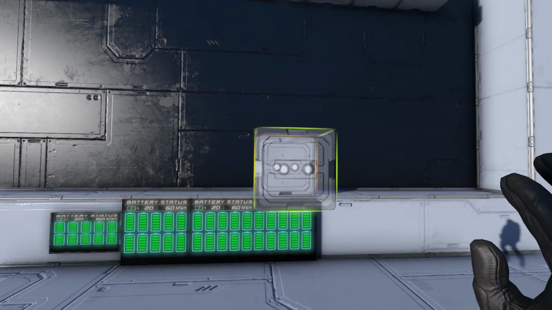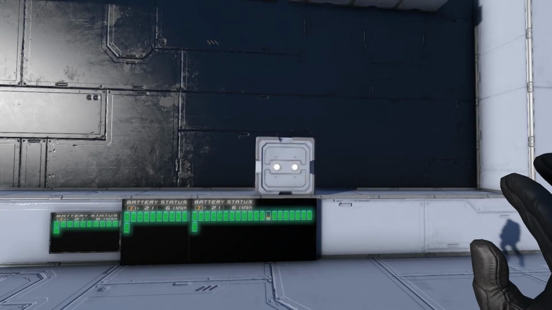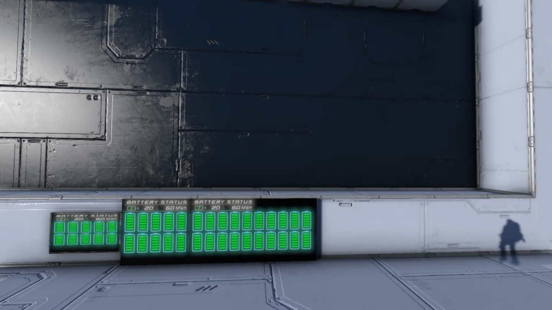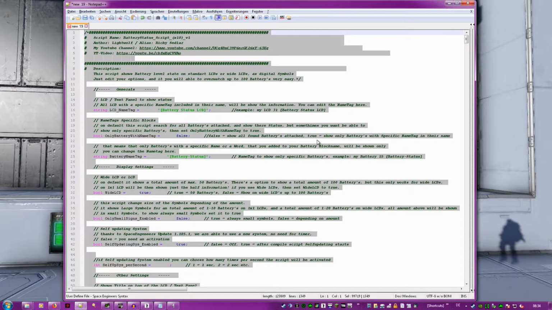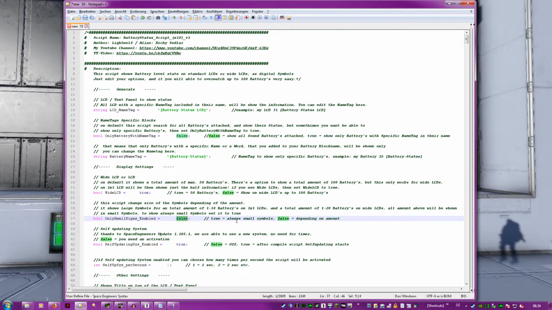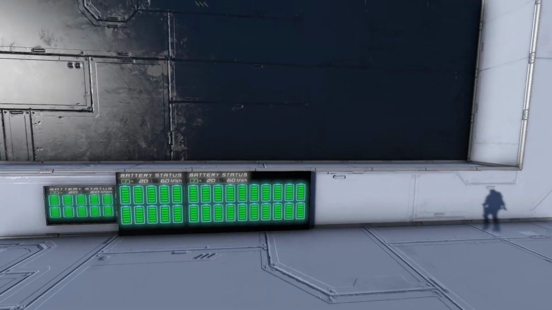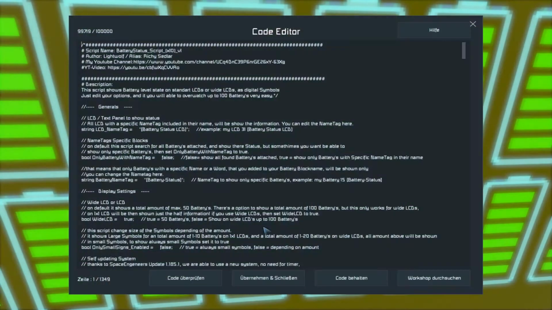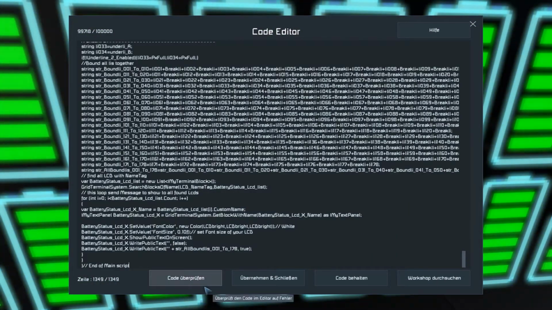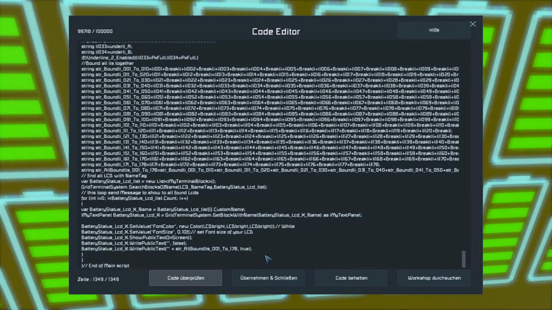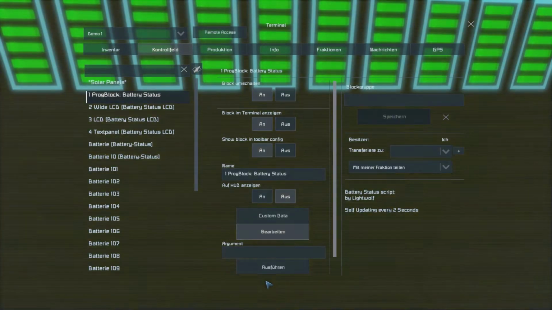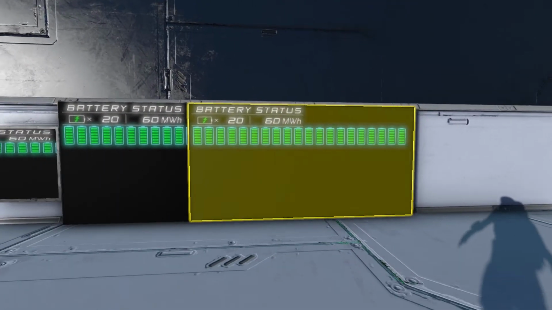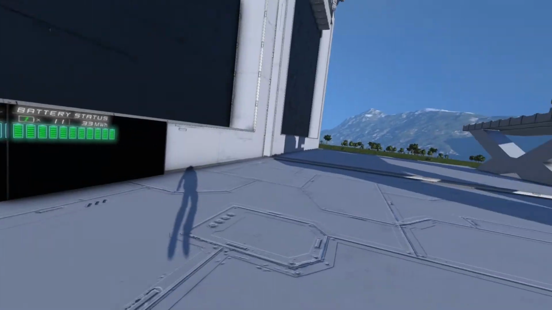So let's say we want to show only small symbols anyway, no matter which amount of batteries we have. Then we have to set only small signs enabled to true. So now only small signs will be used.